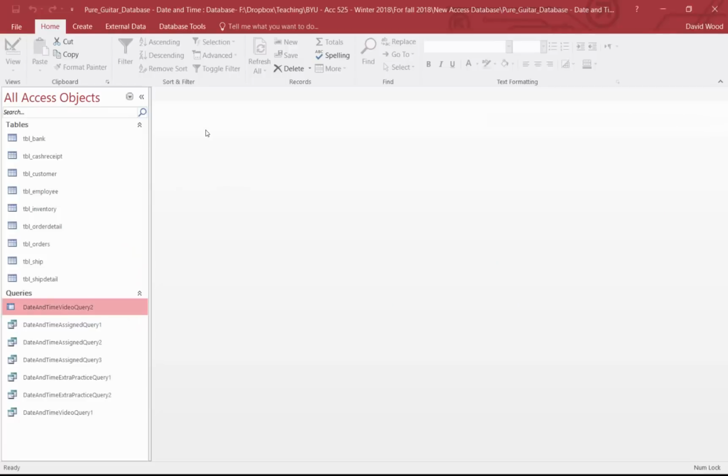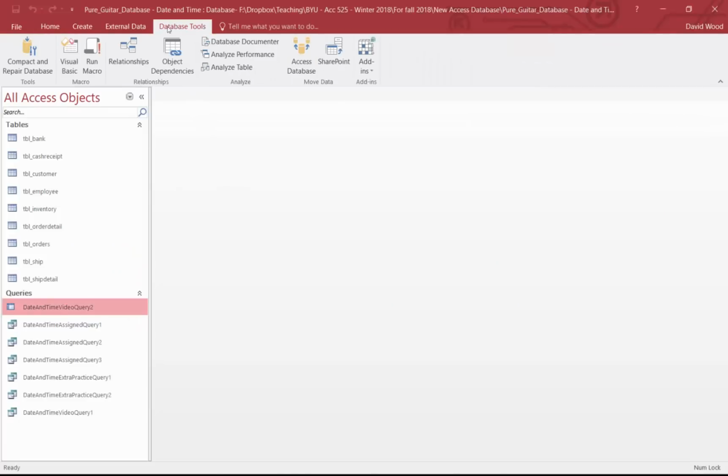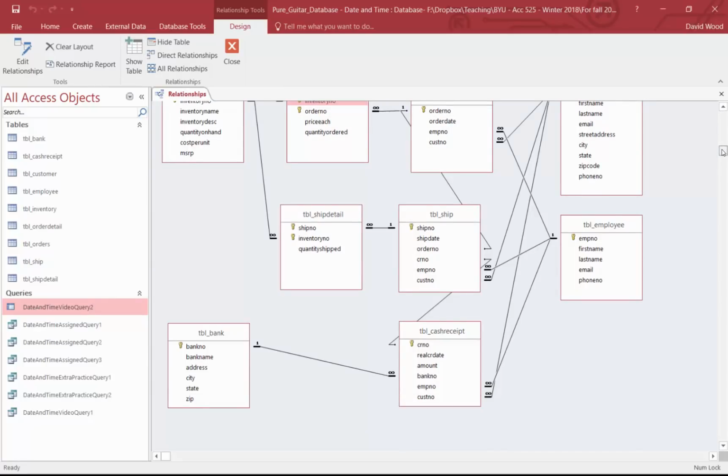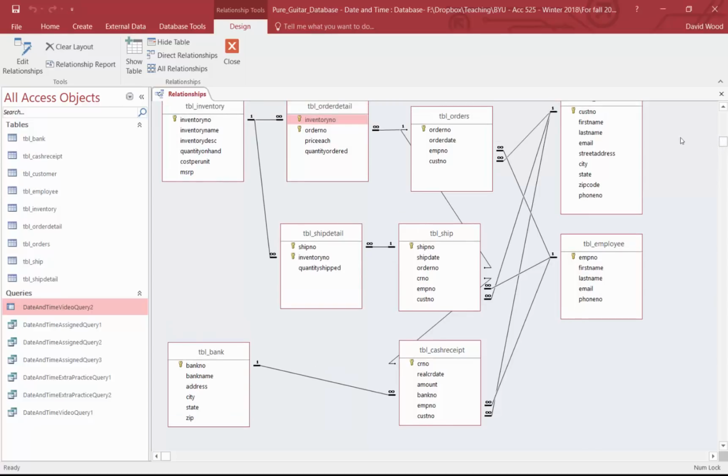So let's pull open Access. Now, what I'd like to start usually doing is looking at relationships and seeing which tables I'm going to need. So in this case, I know that I'm going to have to calculate time to ship, which is the ship date less the order date. Well, ship date is in this table ship, and the order date is in this orders table. I'm also going to need time to collect, which is the cash receipt date to the ship date right there. So I know I'm going to need the orders table, the ship table, and the cash receipt.